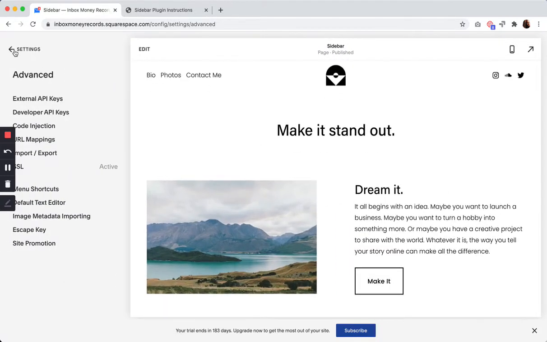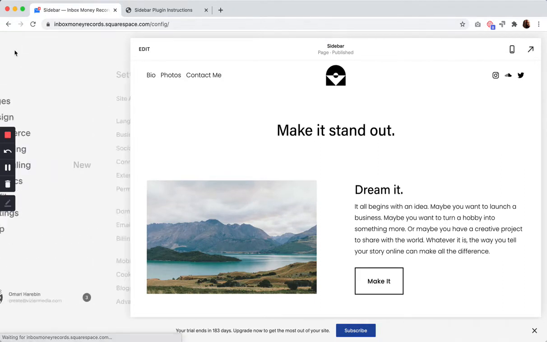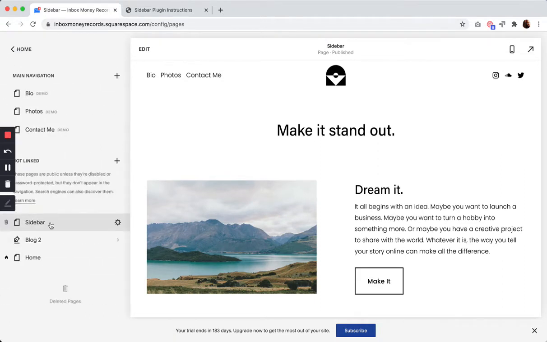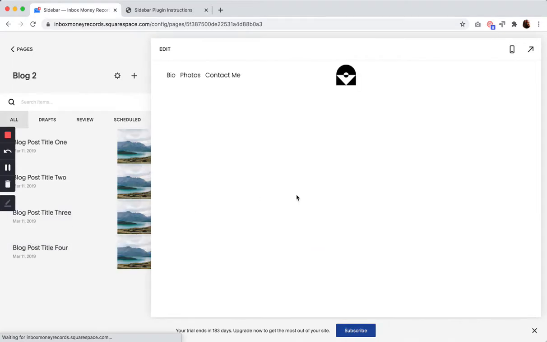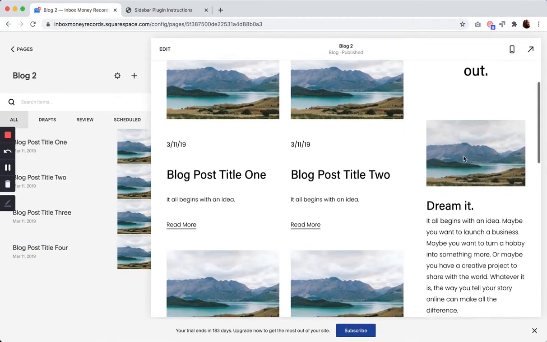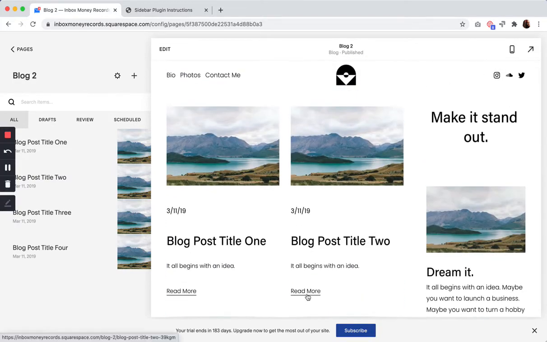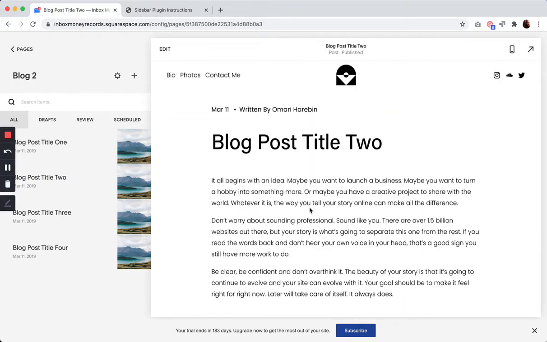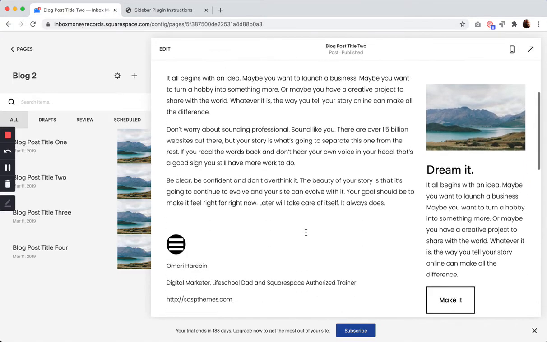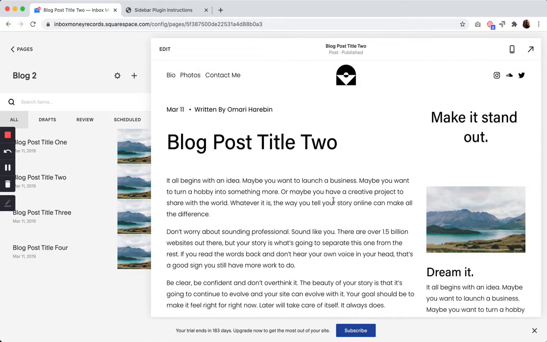All right, so I've saved that, and now I'm going to navigate to my blog and see what this sidebar looks like. All right, so here it is. You can see my sidebar on the right and my blog here. And if I go to a specific blog post, again, you can see my sidebar.